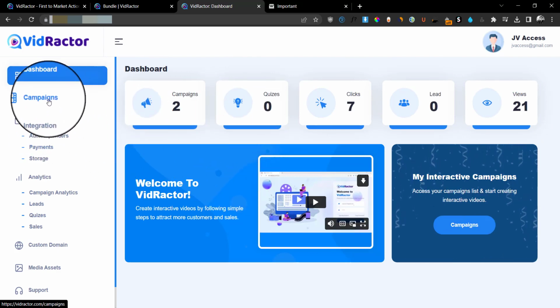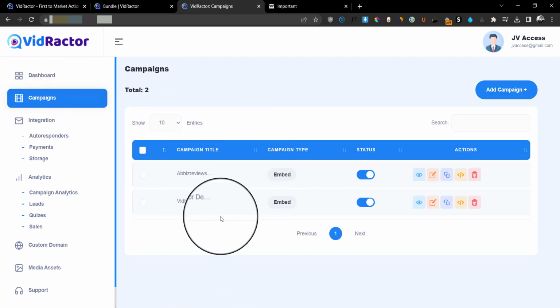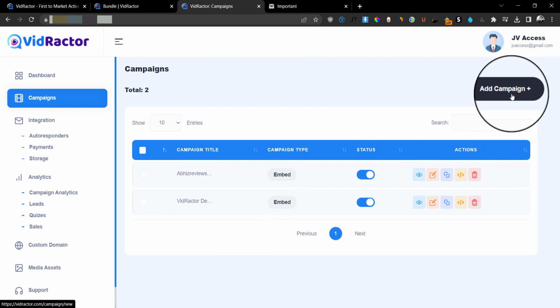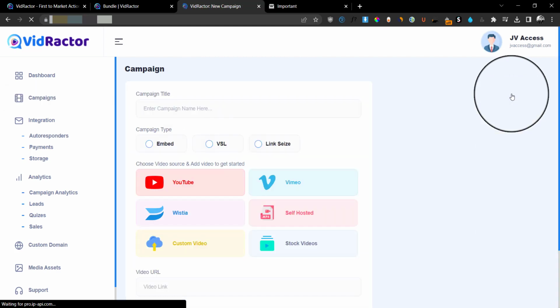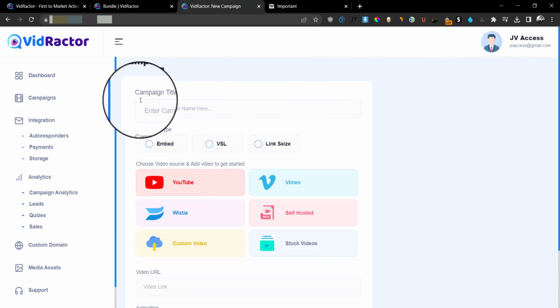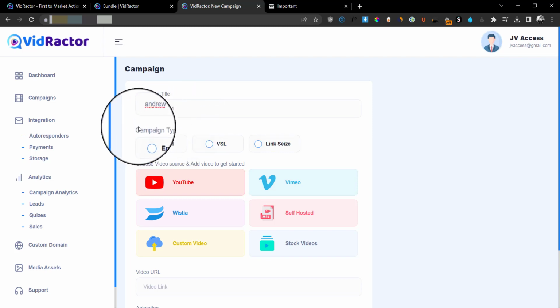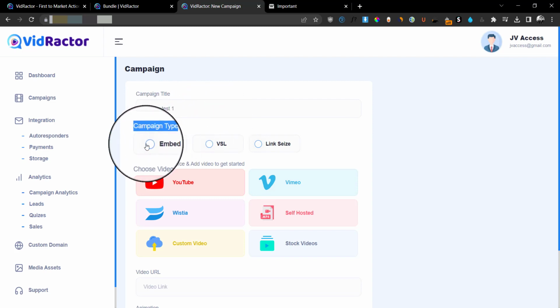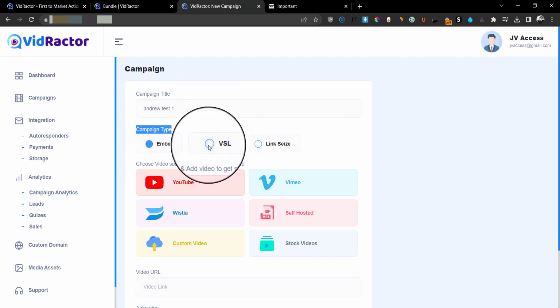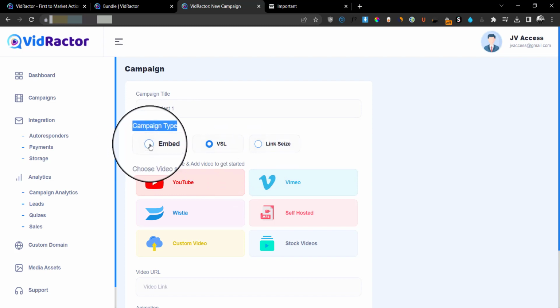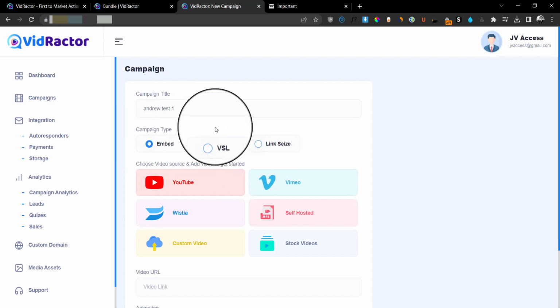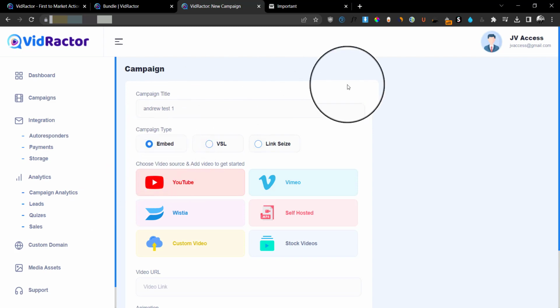Now let's go ahead and click on campaigns and create our first campaign. I'm going to click on the button right here to create the first campaign, and then it's going to ask me to put in a campaign title. So for example, I'm going to go with Andrew test number 1. And then it's going to ask me for the campaign type, whether you want an embed video, a video sales letter, or a link CTA. I'm going to go ahead and choose embed so I can embed this video on my own website.